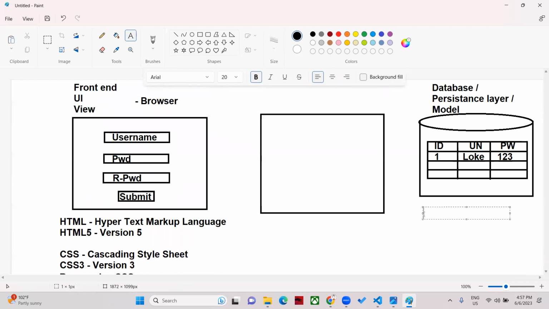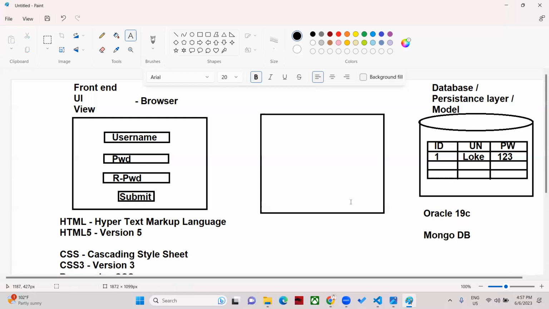Coming to the back end, we'll be covering Oracle 19c, MongoDB, not Mango. It's a NoSQL database.